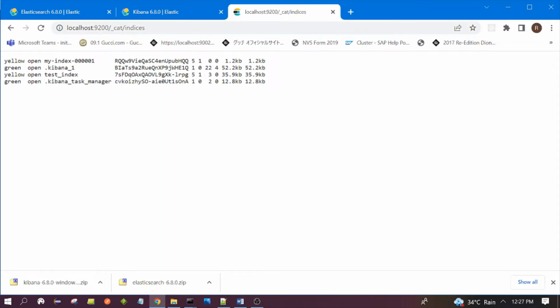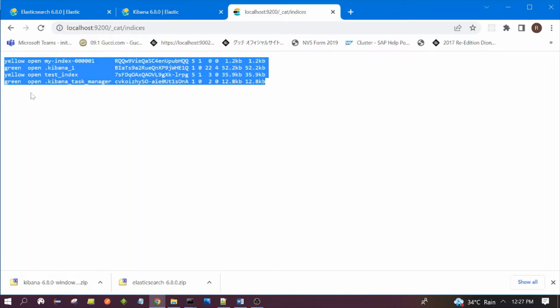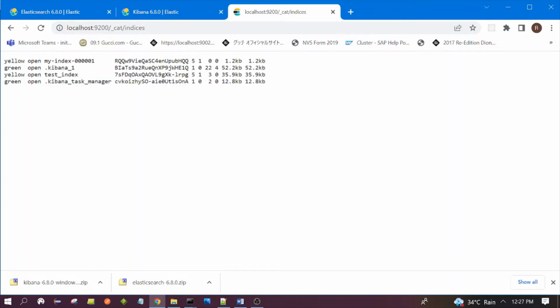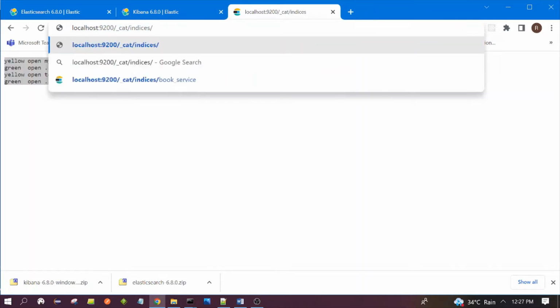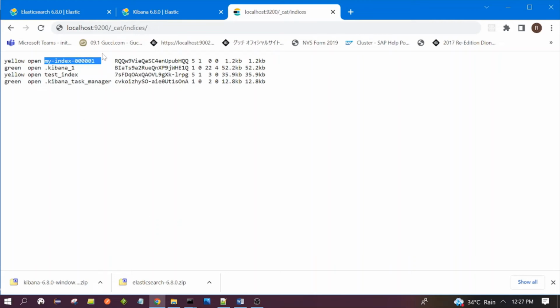There are 4 indices present at the moment: test index, Kibana, and others. The index names starting with a dot are created by default, and this is the index I created, test index. So this is how we can search. If you want to search a particular index, you can search like this.